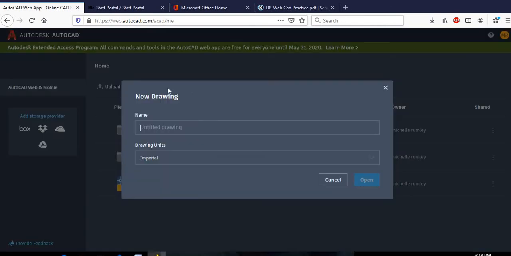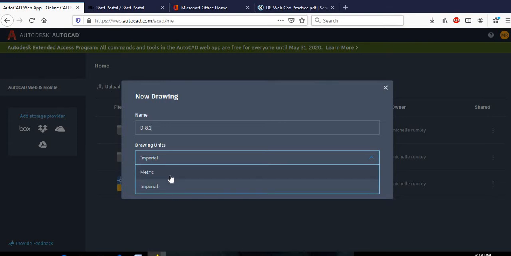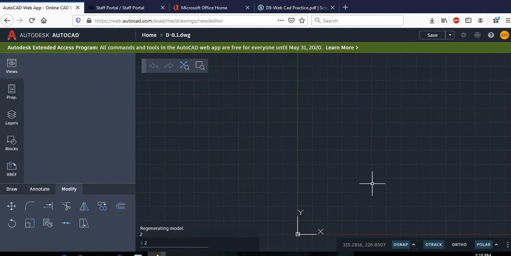The first thing you're going to do is click on New Drawing. I'm going to call it D-8.1 because I already have one. And I'm going to switch the units to Imperial. It was on metric. And then I'm going to say Open.